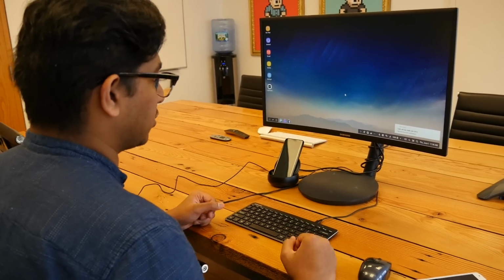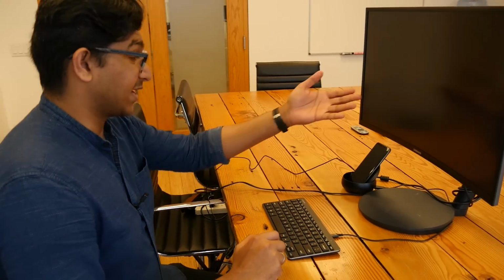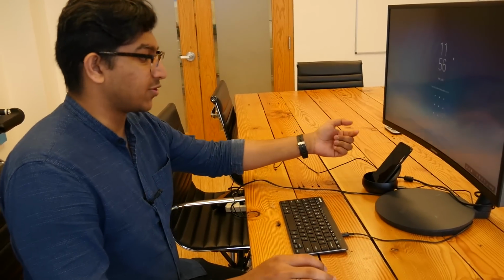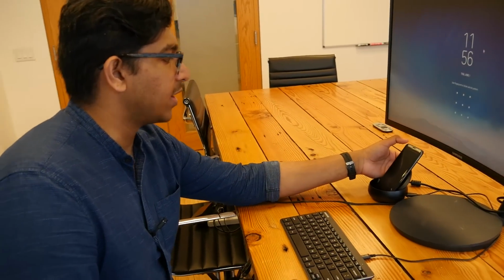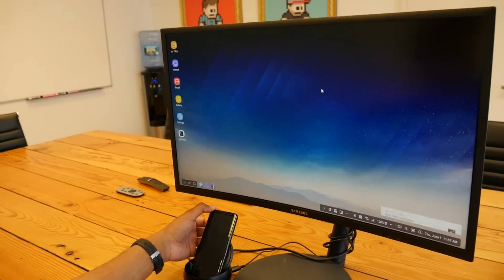And you can see that initial lock screen was using my traditional pattern on my phone. But we can actually go ahead and try using a fingerprint sensor to unlock your phone. The fingerprint sensor is located on the back here. And as you can see, it just quickly unlocked.